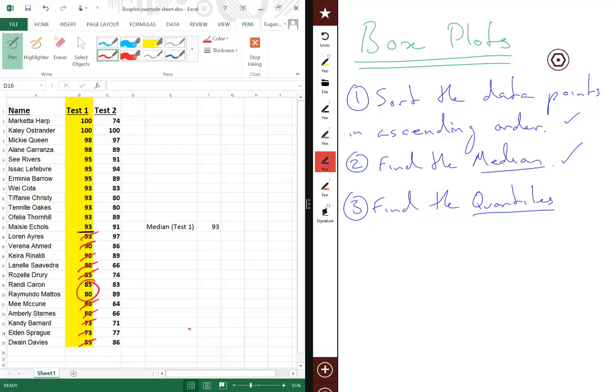So let's suppose I didn't want to do that in my head. I'm going to do that using Excel. So the lower quartile, which is the 1/4 mark, the mark below which a quarter of our values lie, is going to be between 85 and 80. So if I type in 85 plus 80 divided by 2, I get 82.5.